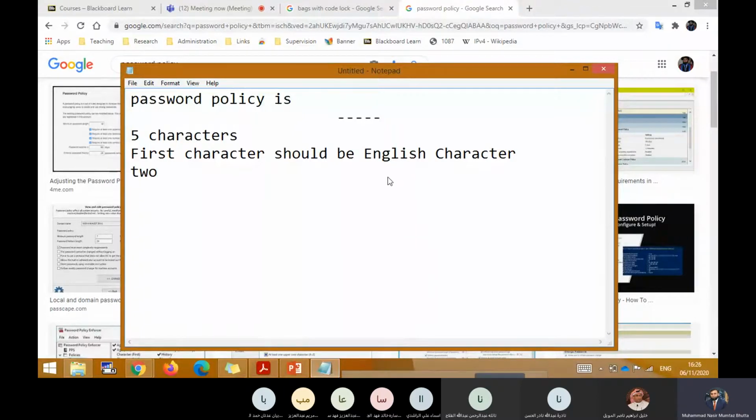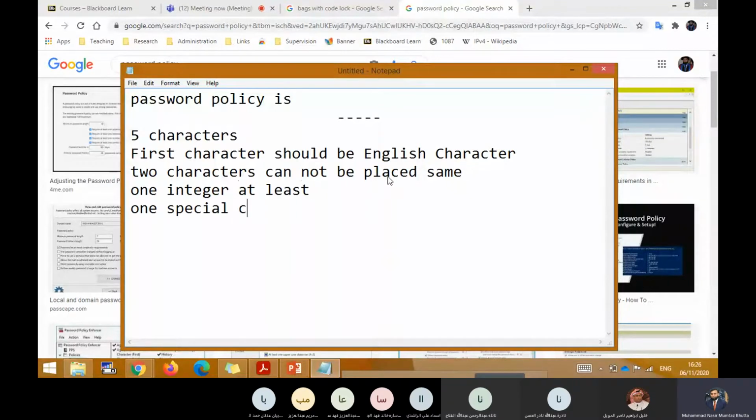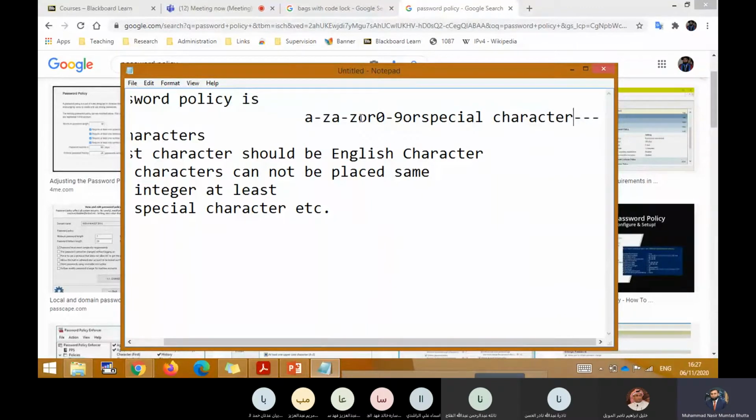Two consecutive characters cannot be the same, or at least 1 integer, at least 1 special character, etc. So if you know this kind of policy, you can see the first character must be an English character, so possibly it can be A to Z. The second character can be any of them: A to Z, or 0 to 9, or any special character. This expression can be applied to all the places.